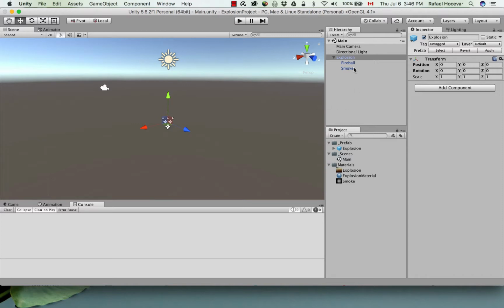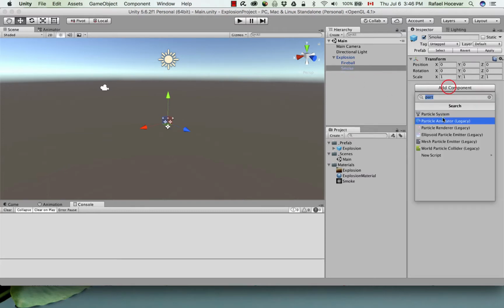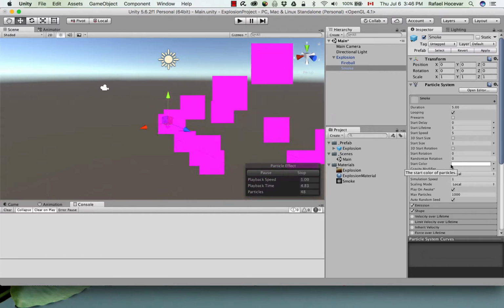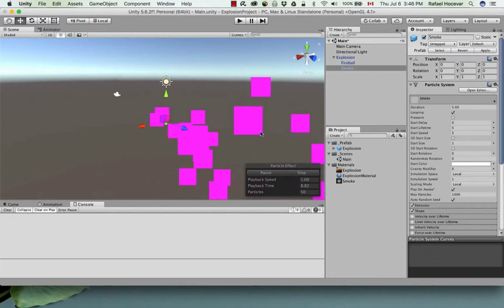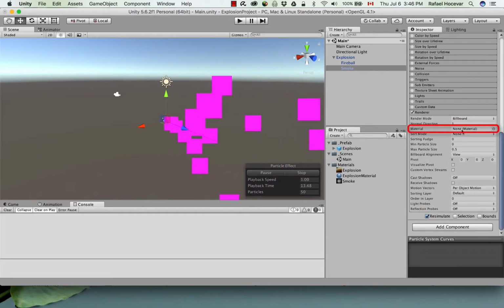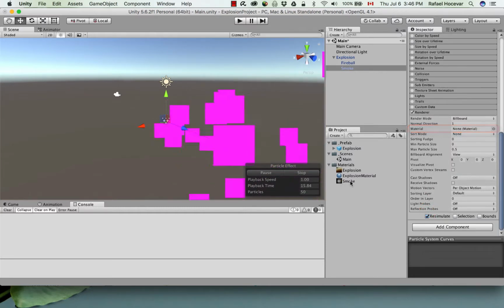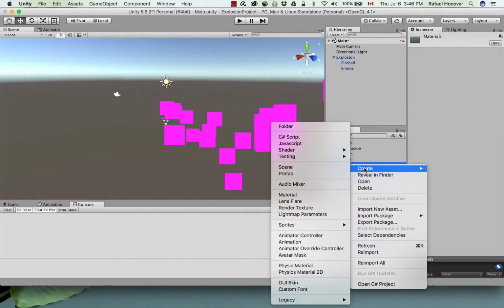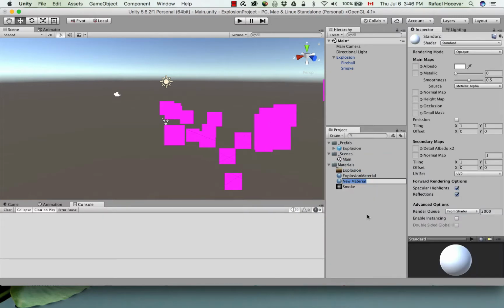So let's do the same thing that we did for the fireball. Go to smoke and add component and particle system. So I got another particle system without the material for the particle. For this material, go to renderer, and then again you see there's no material attached, and we want our smoke in this material. So right click here, create material. Let's call this the smoke material.